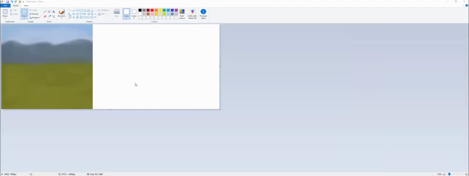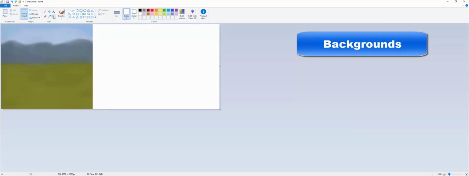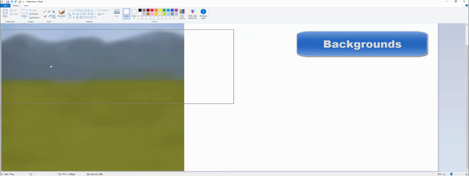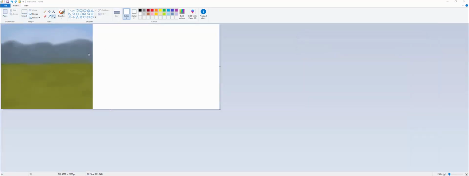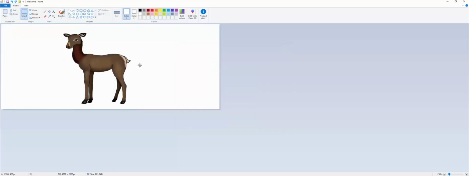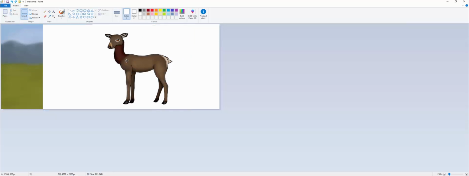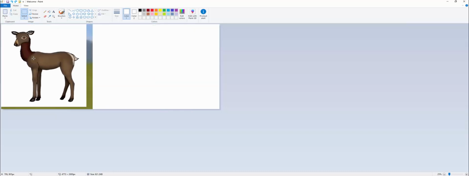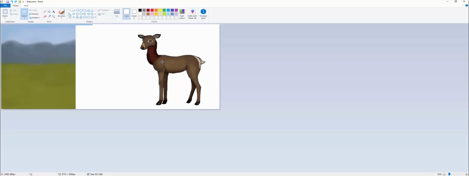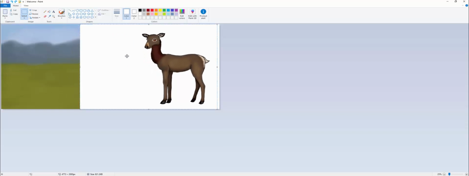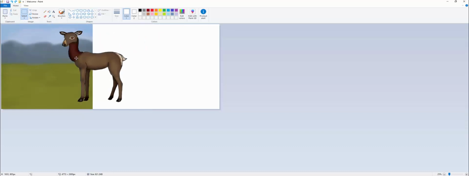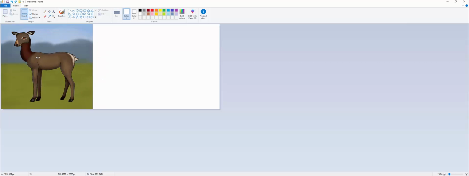The next trick is about backgrounds. So let's suppose you have this background and you want to put this drawing over it, but as you can see, this drawing already has a white background and it just cannot fit over the colored background. To avoid this, you have to make sure that this background here is white, then you have to click here and then transparent selection.